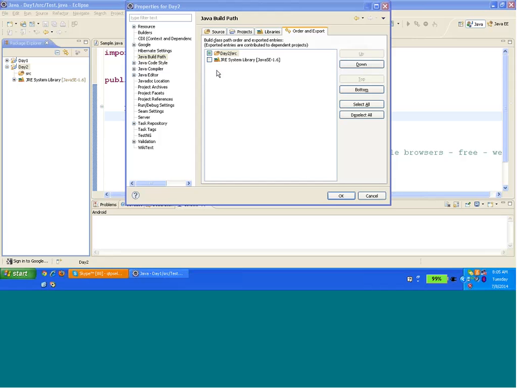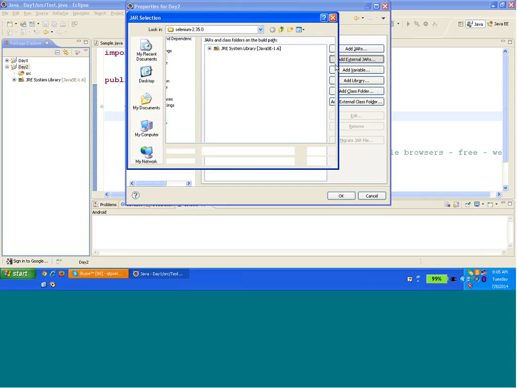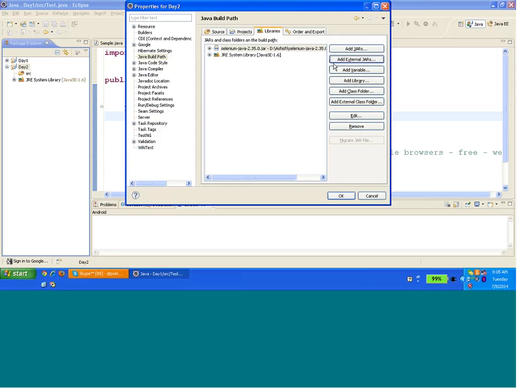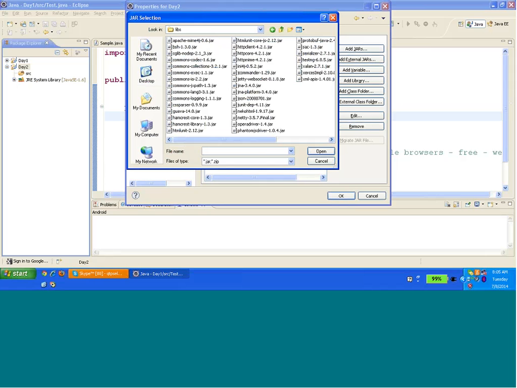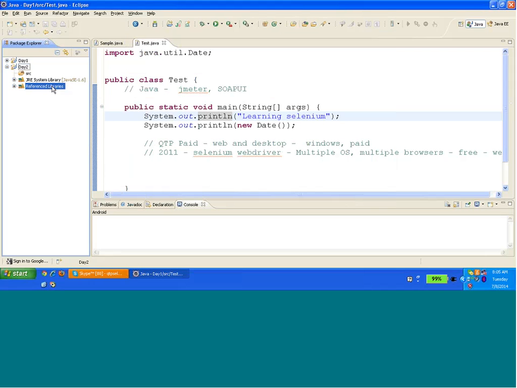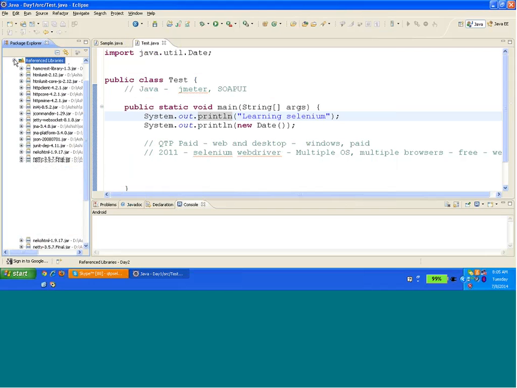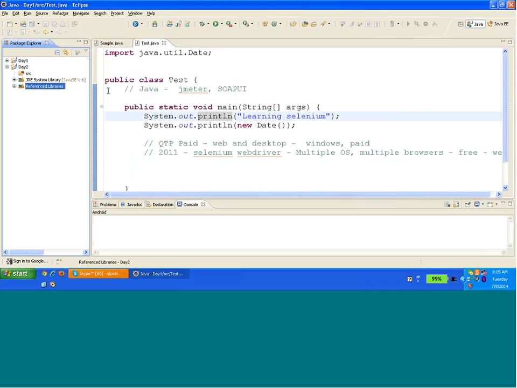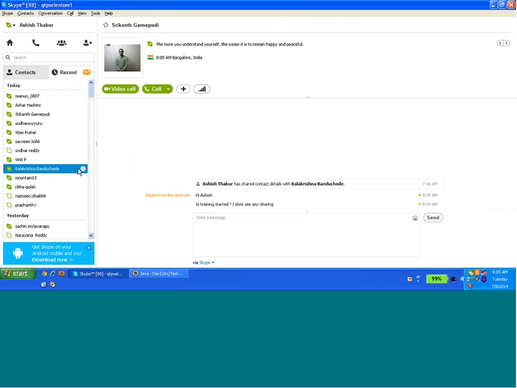Fine. So in this session of day 2 of Selenium training, the first thing I'll do is enable my project with Selenium. I'll add the external Selenium jar file. I have added them and they come under the reference file. Now to work with these jar files, I need to know the concept of object-oriented programming. We need to know the concept of object-oriented programming.